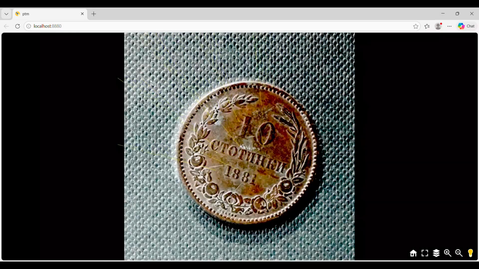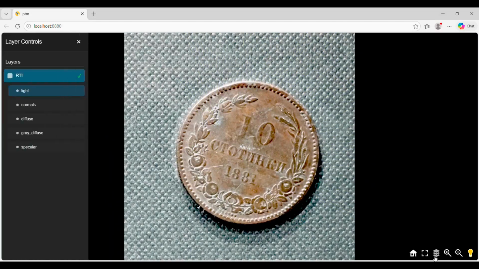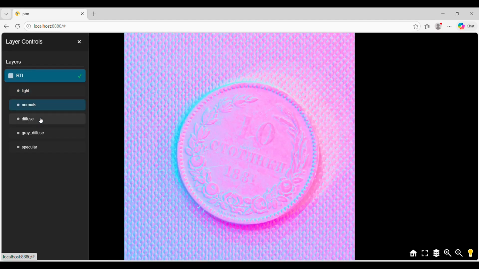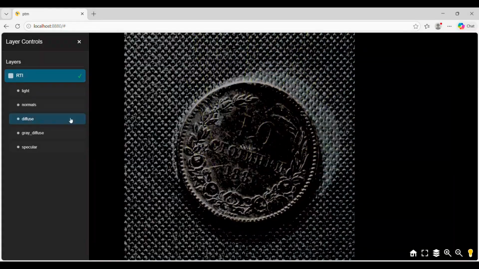RTI does not alter the object, but it can help to reveal it. By combining photography and computation, it allows us to recover details that would otherwise remain unseen, preserving not only the objects but the stories engraved within them.